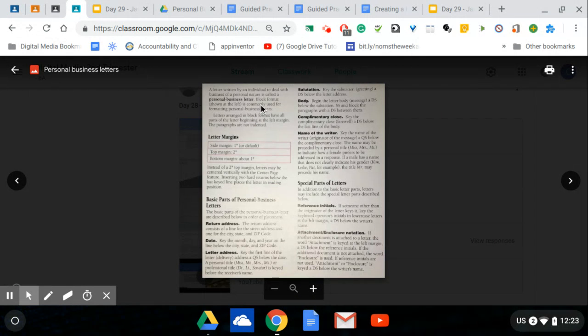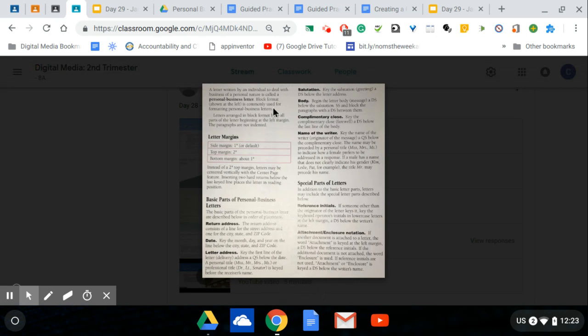a letter written by an individual to deal with business of a personal nature. It's simply called a personal business letter. We will type these using block format, and everyone should be familiar with what that is. That's just simply where everything starts on the left side. It is aligned on the left-hand side. We're not using tab. Next thing I want you to notice is the margins for a personal business letter. Your top margin's 2, side margin, and bottom margins, those are 1.